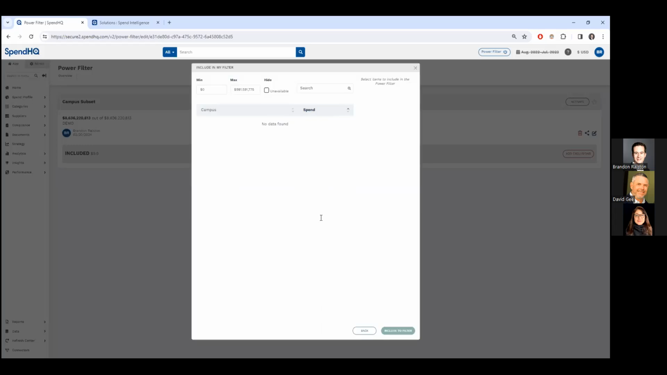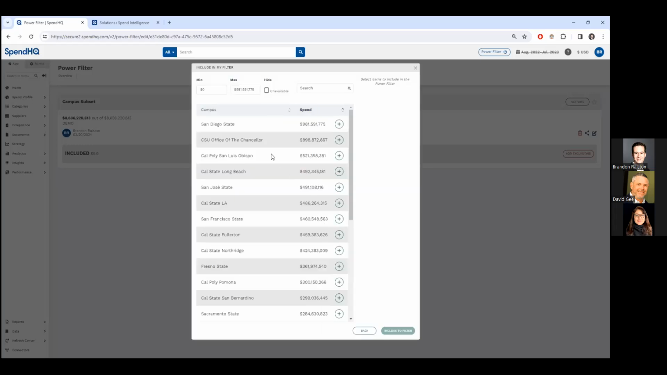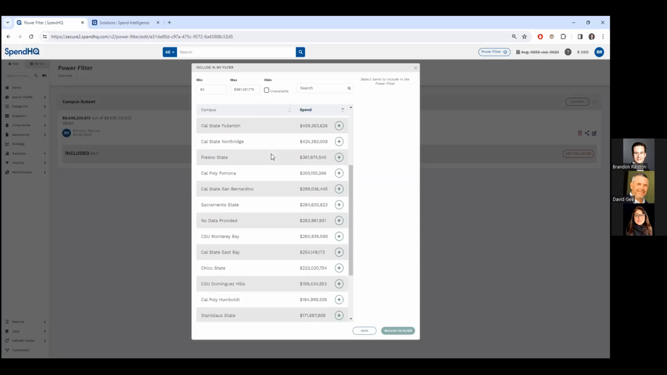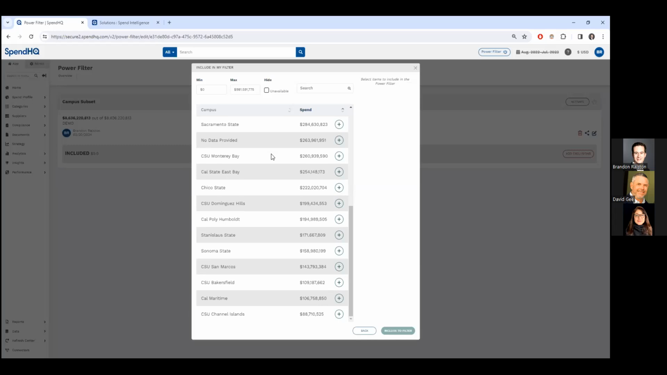When I click Next in the bottom right-hand side, we'll see from there, here's all of my campuses alongside the corresponding spend that that data set has. This is a really important place for me to call out as well. This spend data is the total spend that we have received for that particular campus.